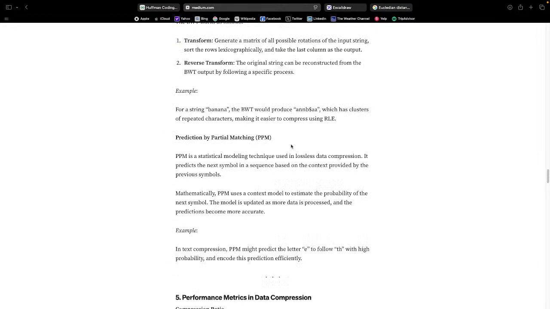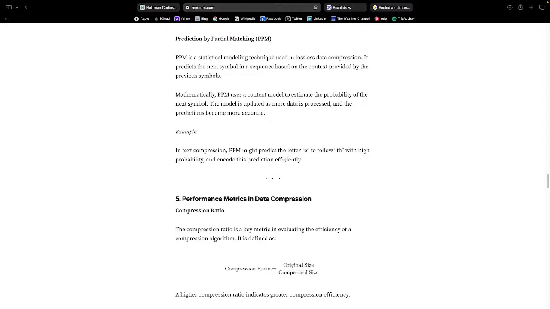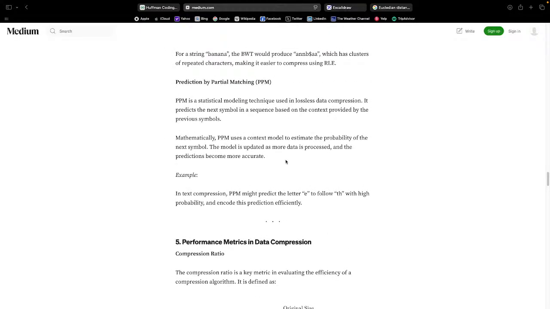Prediction by partial matching. PPM is a statistical modeling technique used in lossless compression.